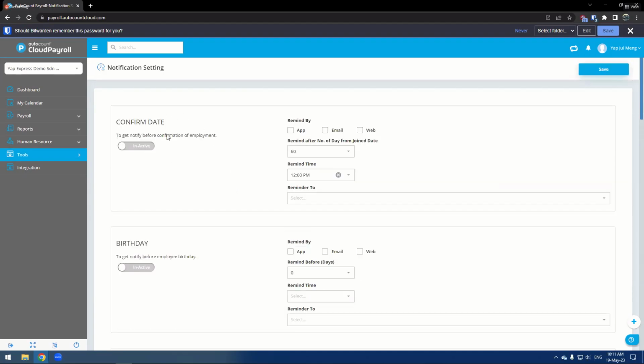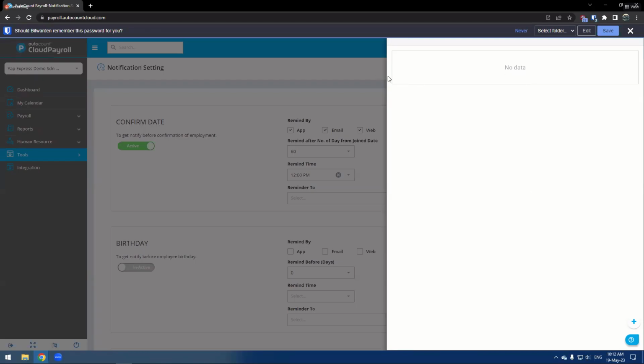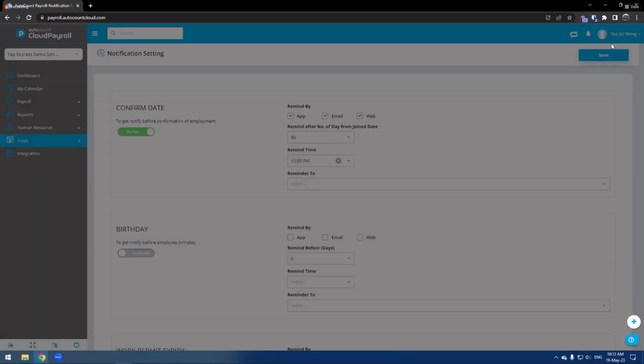Like for example, confirm date. In order to turn on this confirm date reminder, you just click on this and turn it green, and this is active. Next, you can select how the system reminds you. You can have it remind you by the mobile app, email, or the website. If you're on the website, it will show you in the notification tab here.